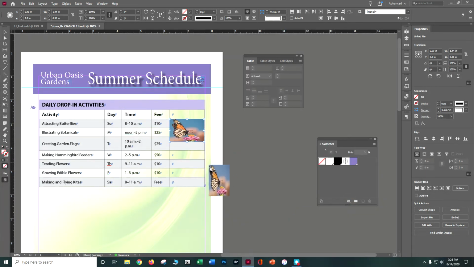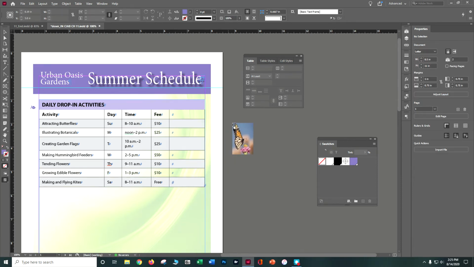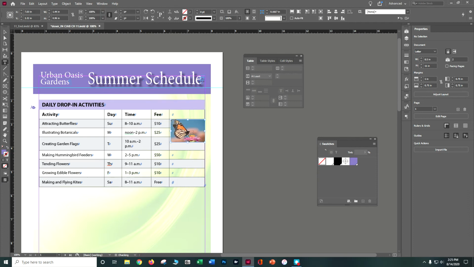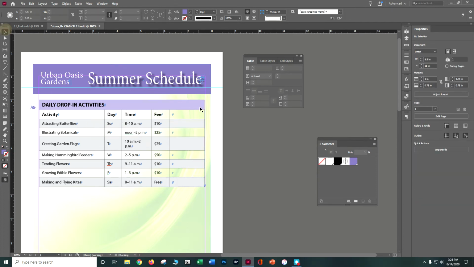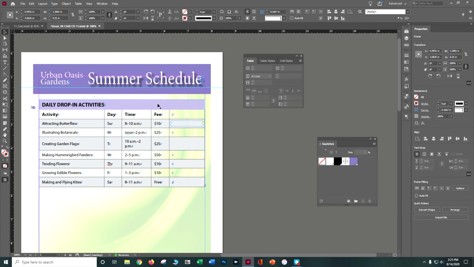I don't like how it's doing that. Let's try putting it down here instead. All right, so it did it in that one. I'm not sure what's going on with the others. Let's try one more time, because it's clearly fitting on top instead of in the cell itself. There we go. Now let's do a file place.